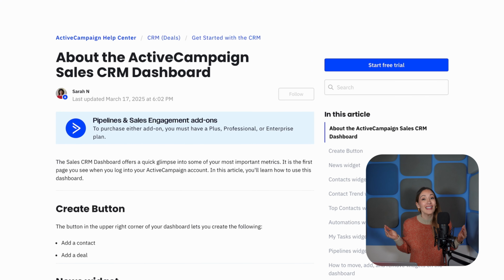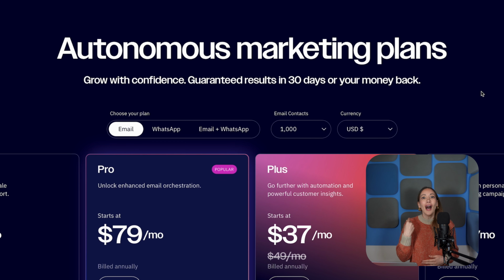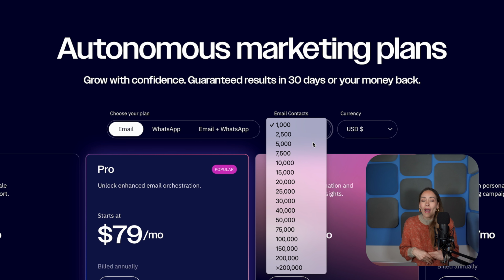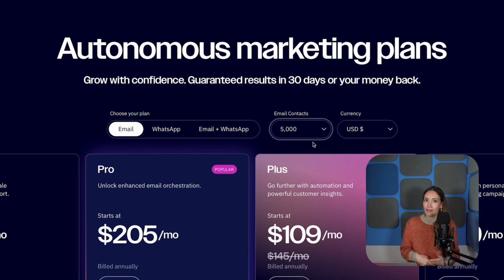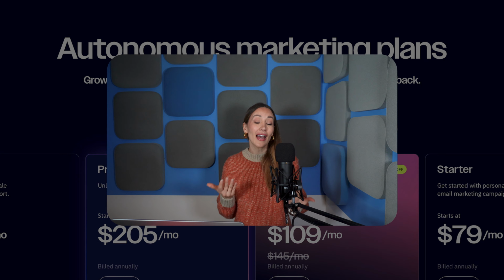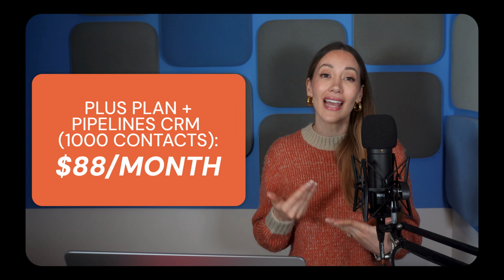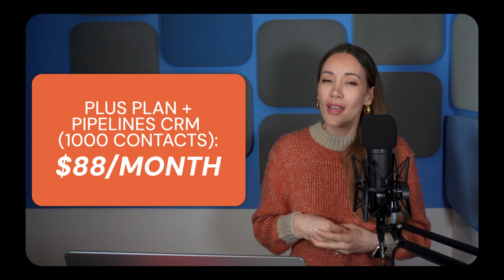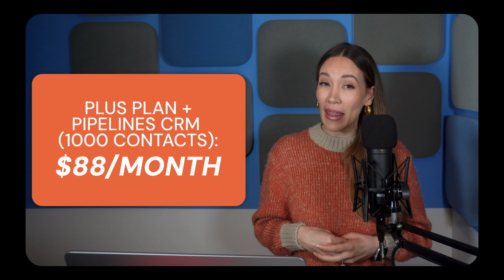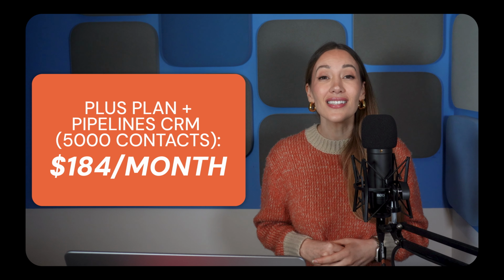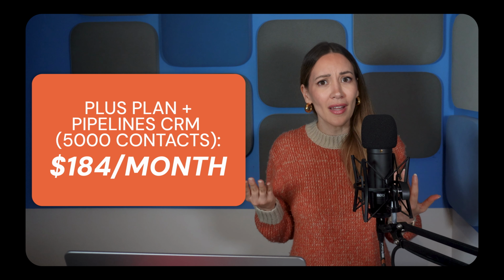Sucks. And here's where things get complicated. There are 2 CRM plans to choose from, and their pricing depends on which base plan you're on. On top of that, ActiveCampaign's pricing scales with the number of contacts. So as your list grows, so does your bill. To give you a rough idea, if you have 1,000 contacts on the Plus plan and want to add the Pipeline CRM add-on, you'll be paying around $88 a month. At 5,000 contacts, the cost nearly doubles. Oh, and if you want advanced custom reporting for deeper sales analysis, that's another whole separate add-on.